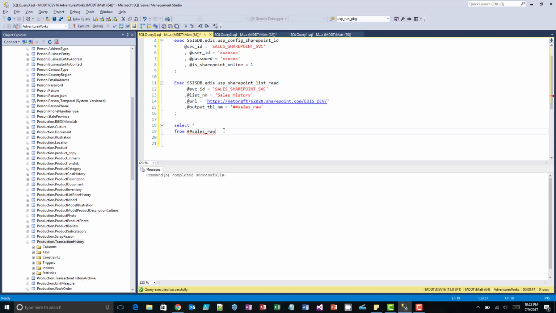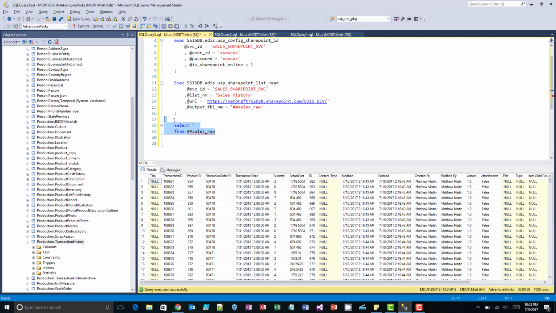And the procedure just completed, and now we can query the results. And as you can see, it brought in all of our columns along with all the hidden SharePoint columns in case you need additional information from the list. But you can see here the transaction ID, product, reference order, transaction date, quantity, and actual costs. And as you can see, it did 1,000 rows in as little as 10 seconds.